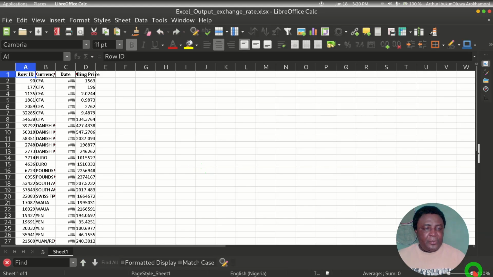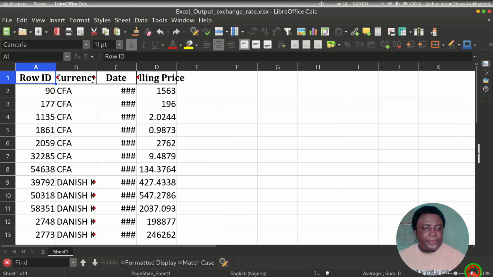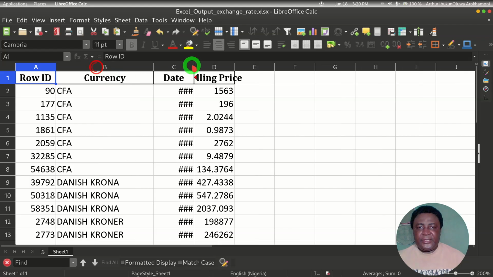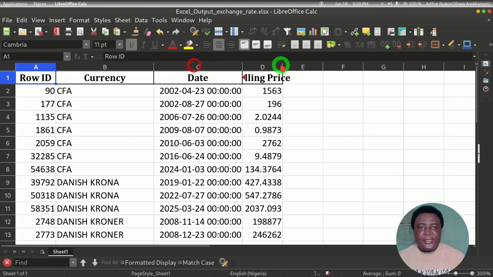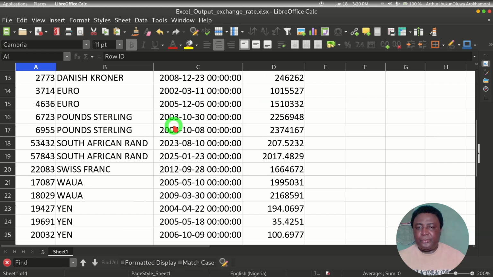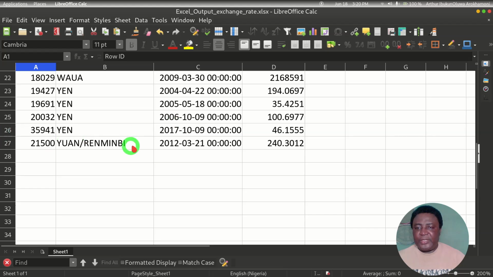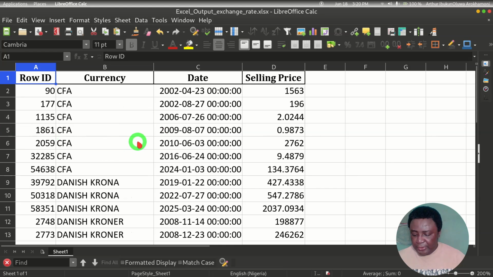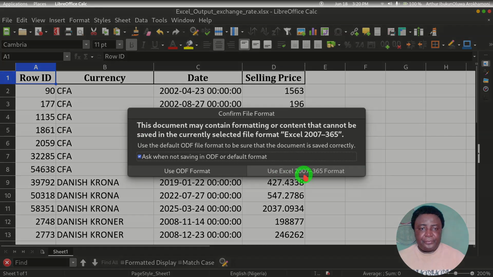Now let's zoom in. Okay, here is the currency field, the date, the selling price. So these are the spikes. The row, the currency, the date the spike occurred, the amount. Just 27 fields. So I'm going to save this, Ctrl S.